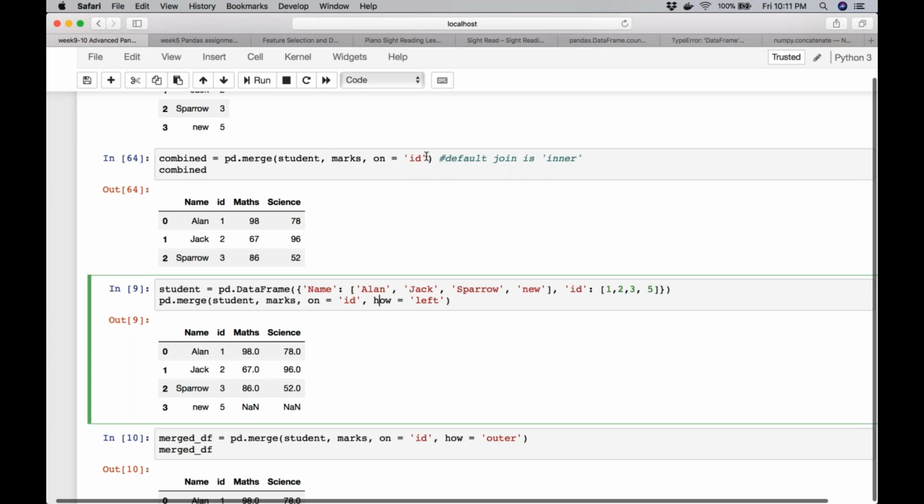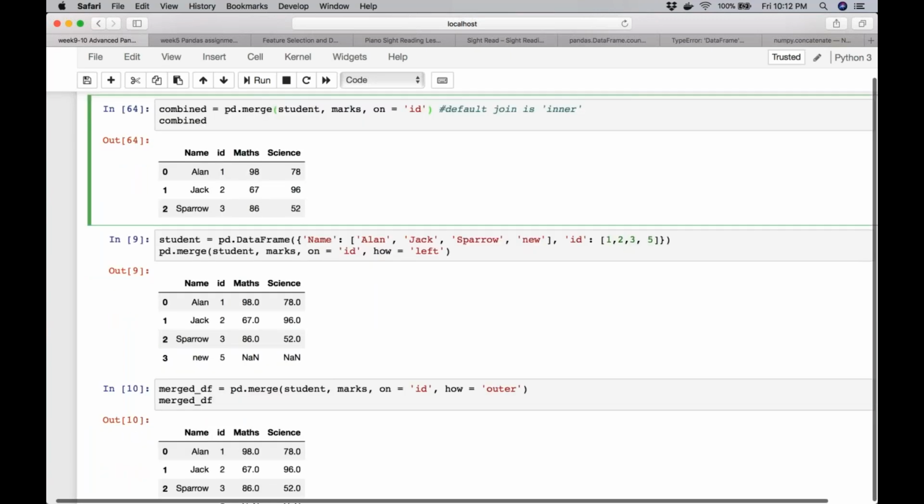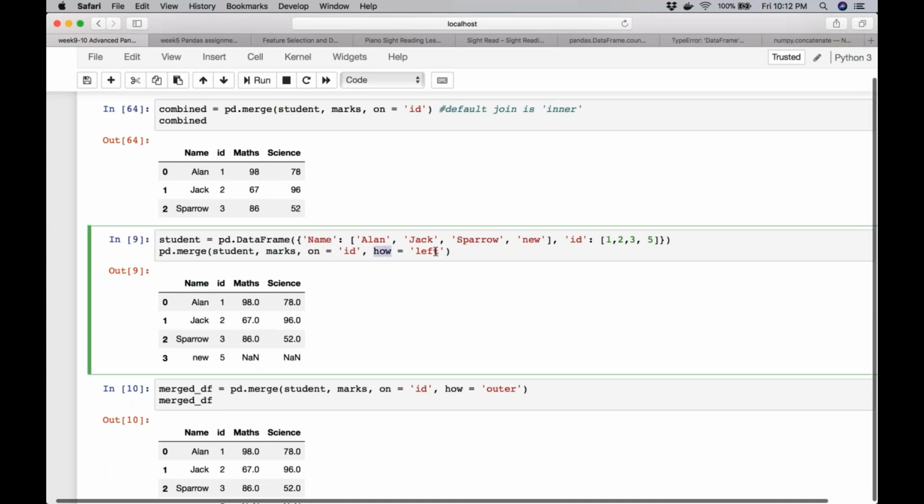Why I didn't have to use the how in this case? Because the default is inner. So I don't have to specify how is equal to inner, because it's just going to assume it's the inner join. But if I want it to be something other than inner, then I have to make use of the parameter how. Now I want to do a left join.